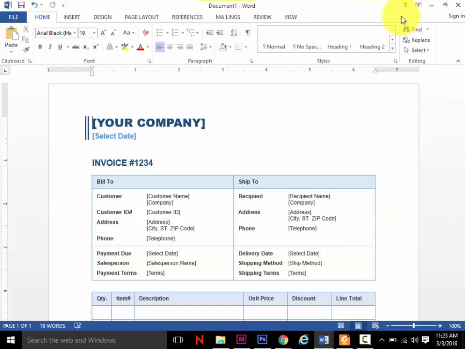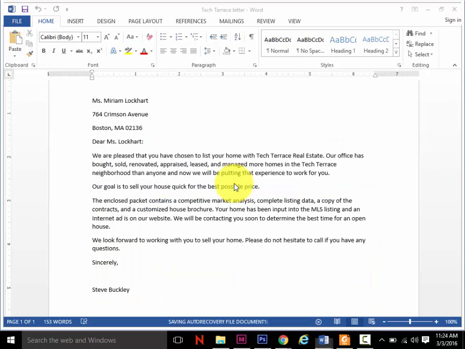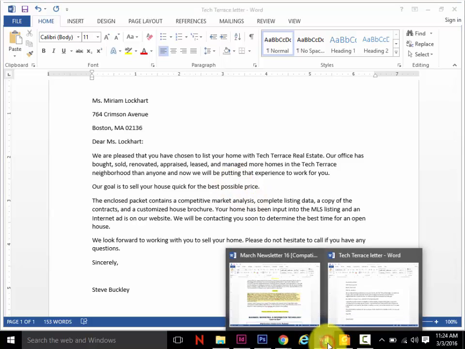Closing out of a document, you got the X up here. This will only knock out the particular open document. It doesn't do tiled windows like it used to. So I'm not going to save that. Notice I'm still in Word. I just closed that one Word window. And they are stacked on the bottom.